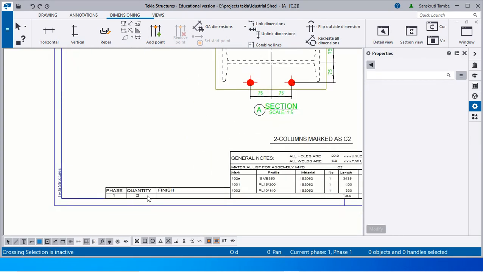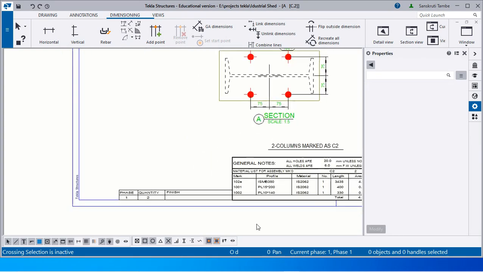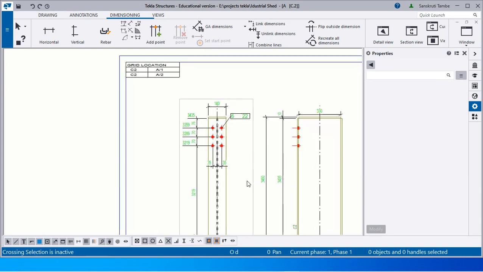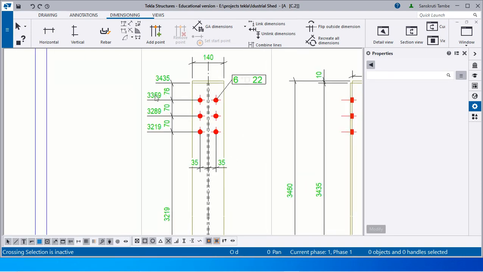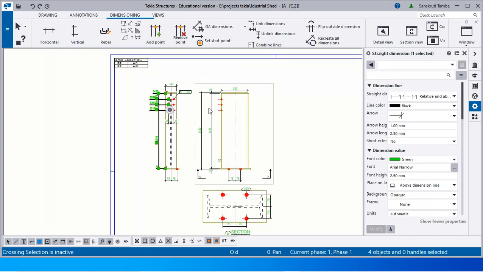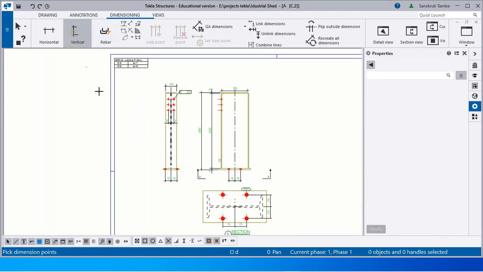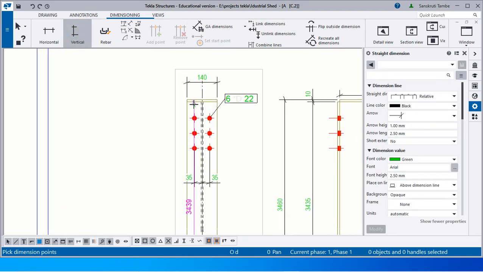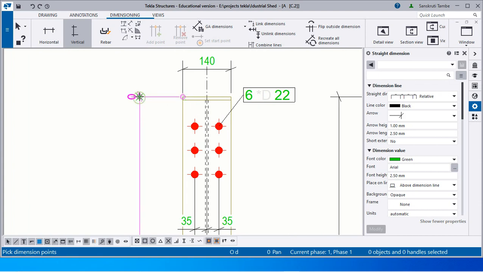You can see there are two quantities, these are the part marks added here, C2 A1 A1 A2. Okay, even all the dimensions are shown over here. Okay, if you want you can just make the necessary changes, like here we are again editing the dimensions.